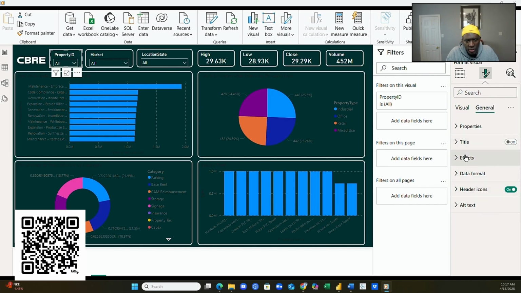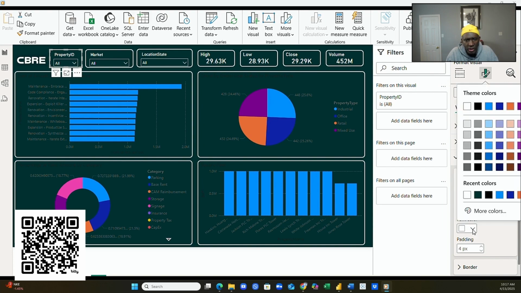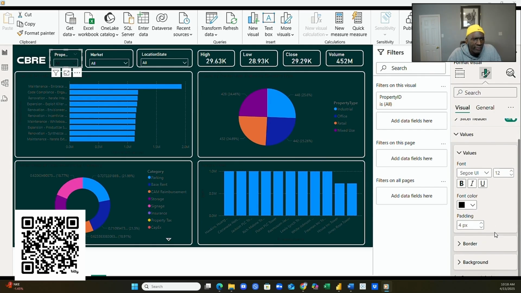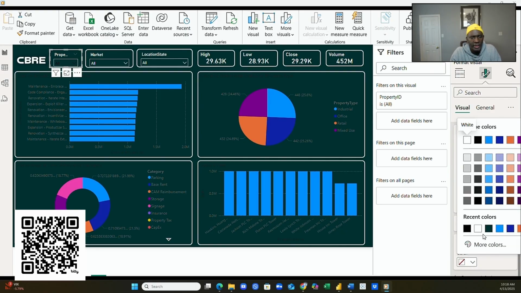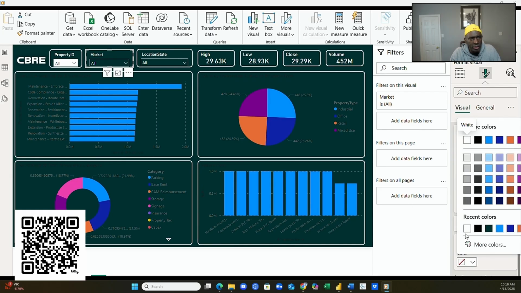The changes we're looking at initially: we're going to go to visual, and then go to values. We see that the font color for the value is white. We're going to change that to either that teal color or to black. More often than not, when we're looking at text colors inside a drop down slicer, it's very common for that color to be black. Now we've changed the background of the value to white and the text color to black.